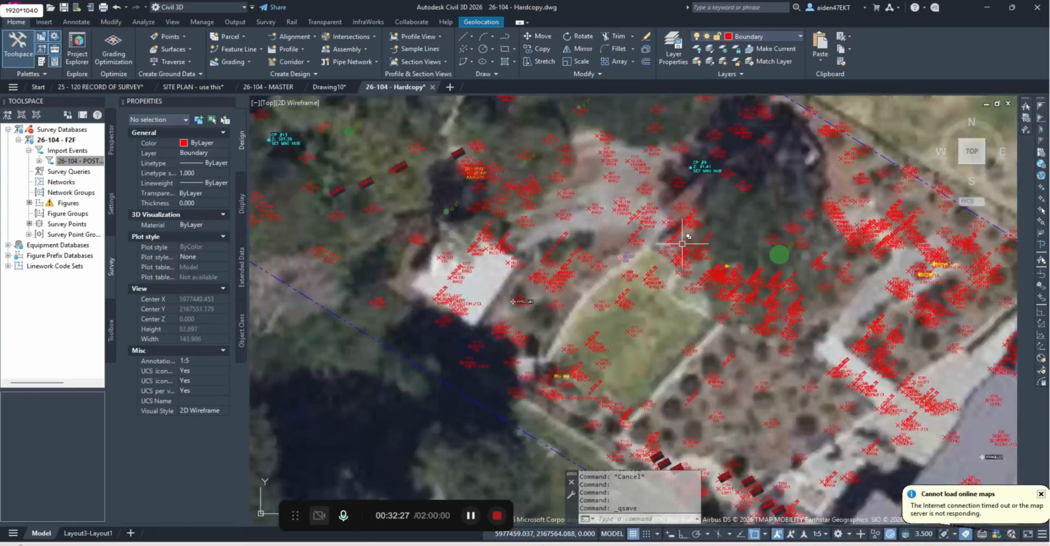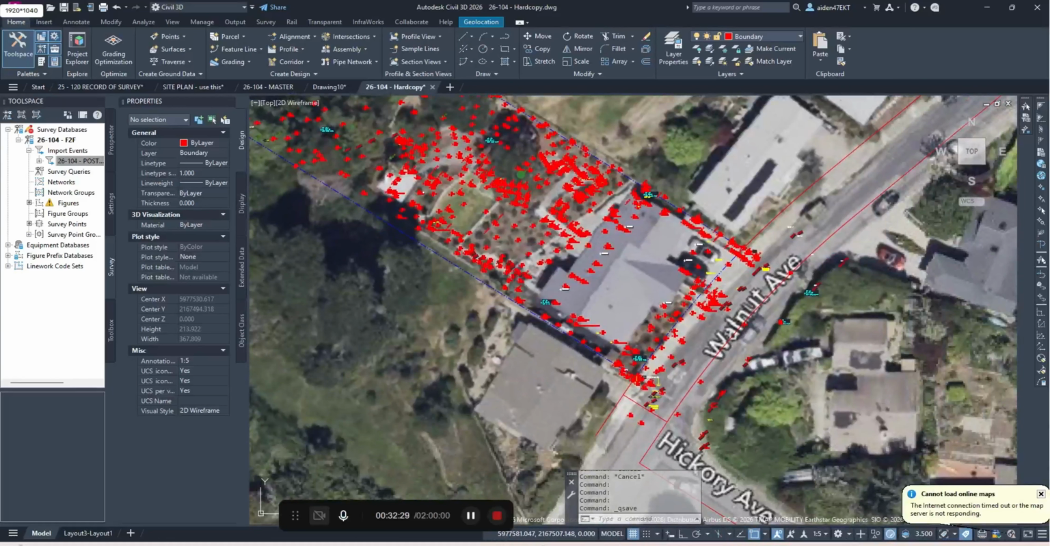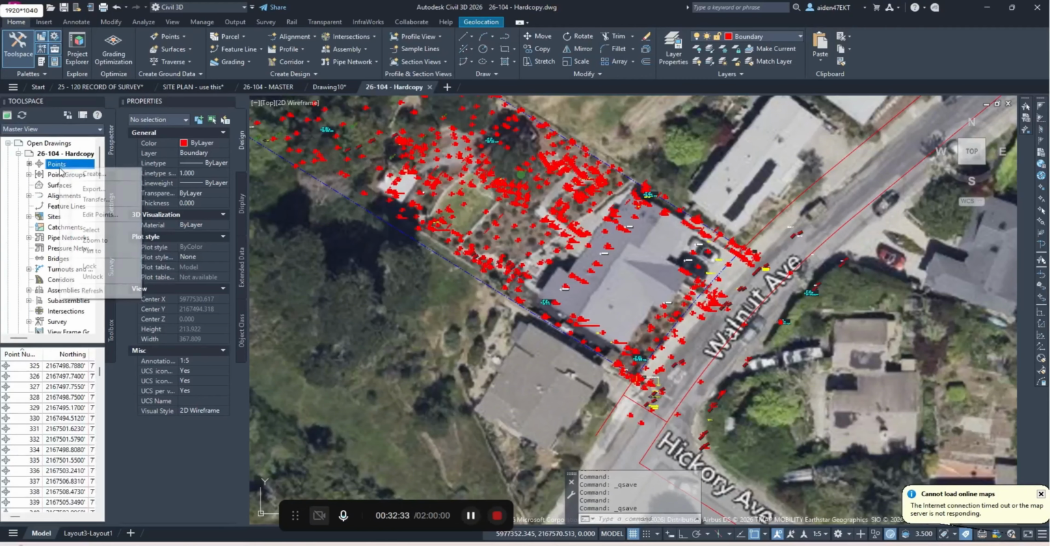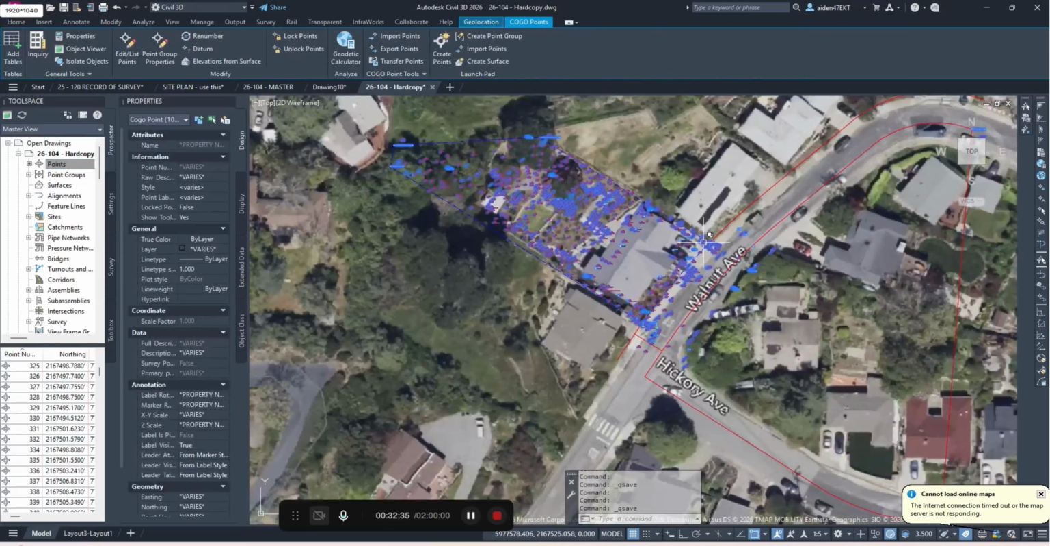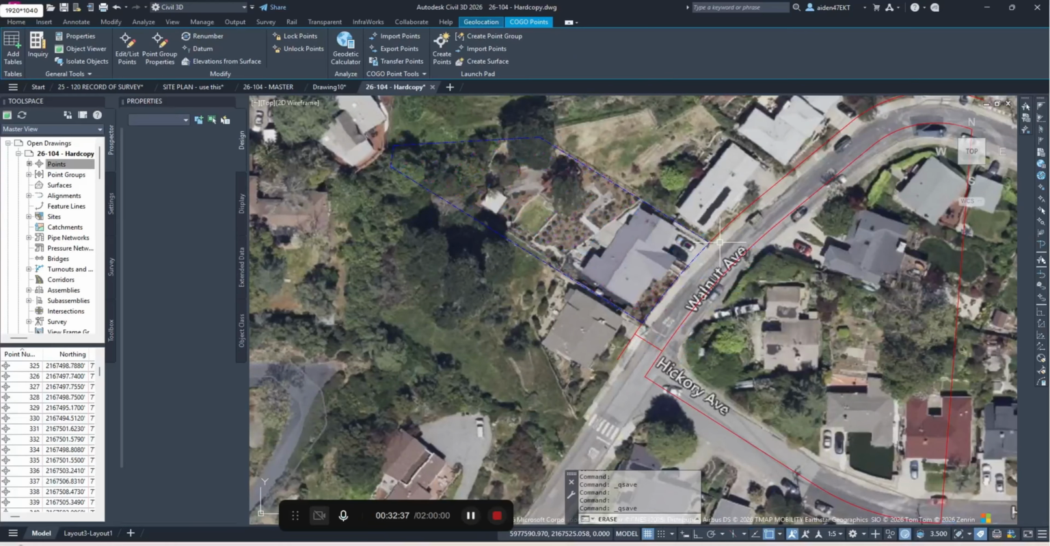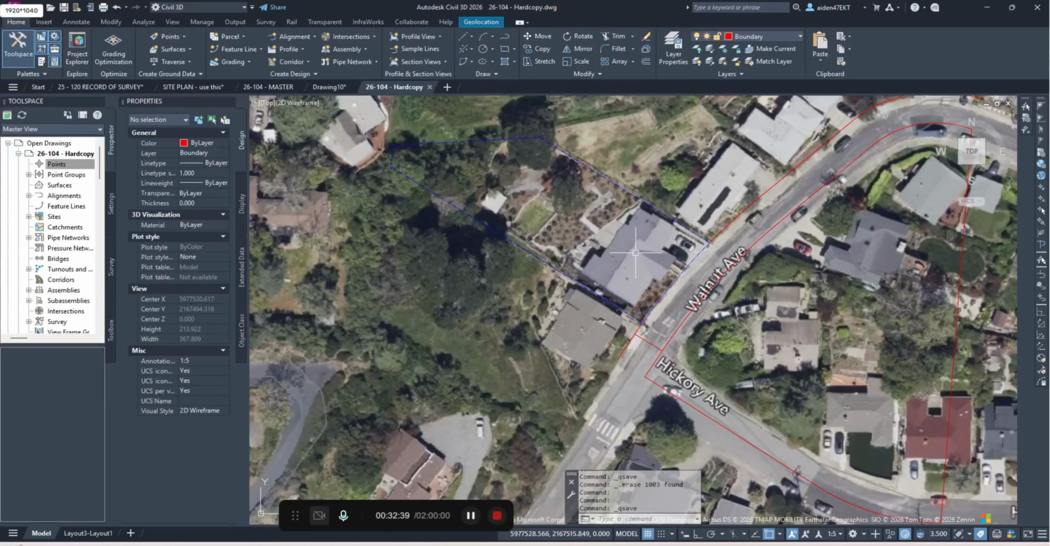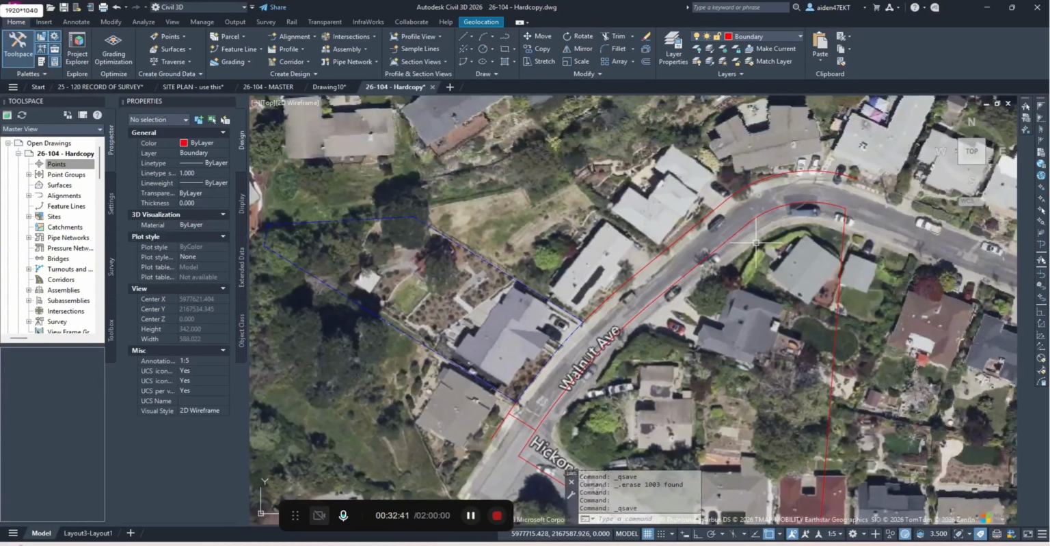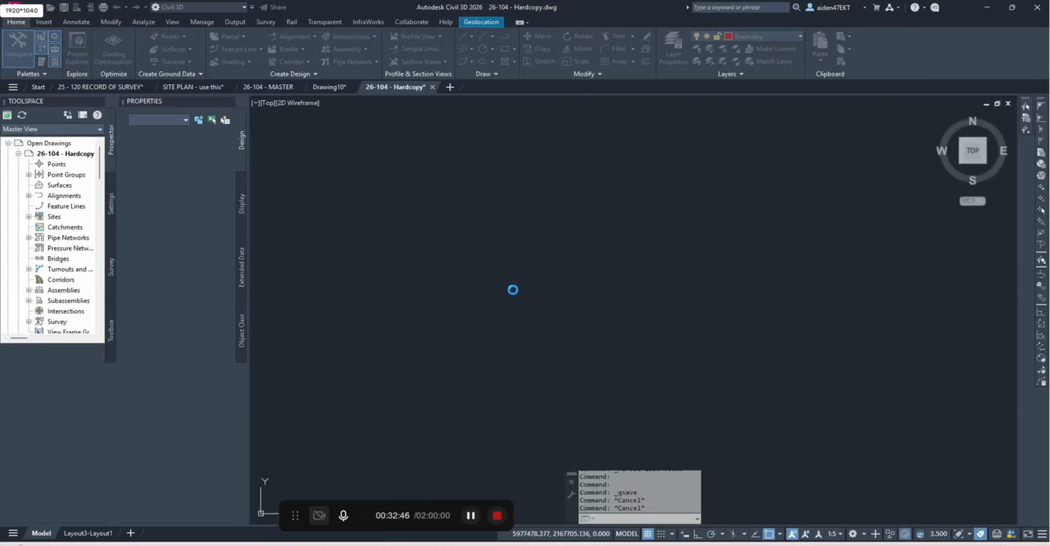Looks like the guys got a lot of shots in here. I'm gonna save this. And I don't need these points in here, so I'm actually going to select all these and delete them for now. I didn't move them. Control S, so now it's just a plain old hard copy with boundary lines in it. Save that.